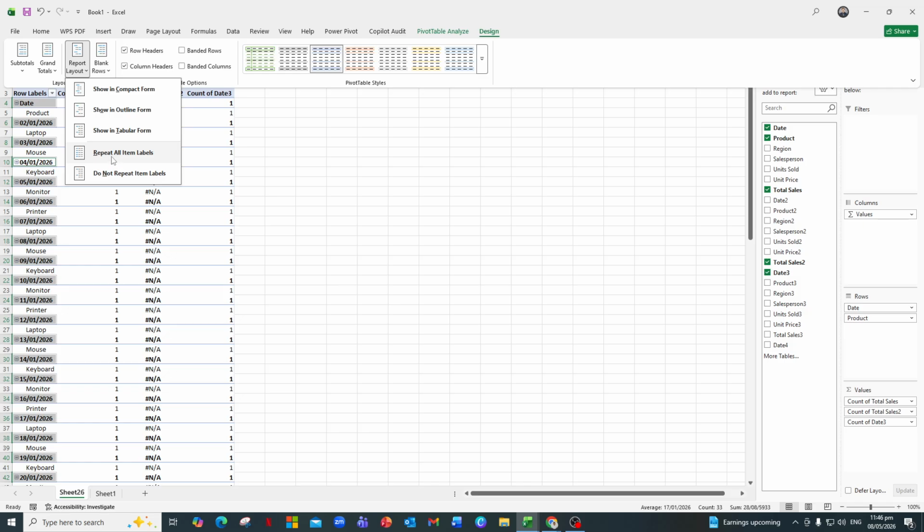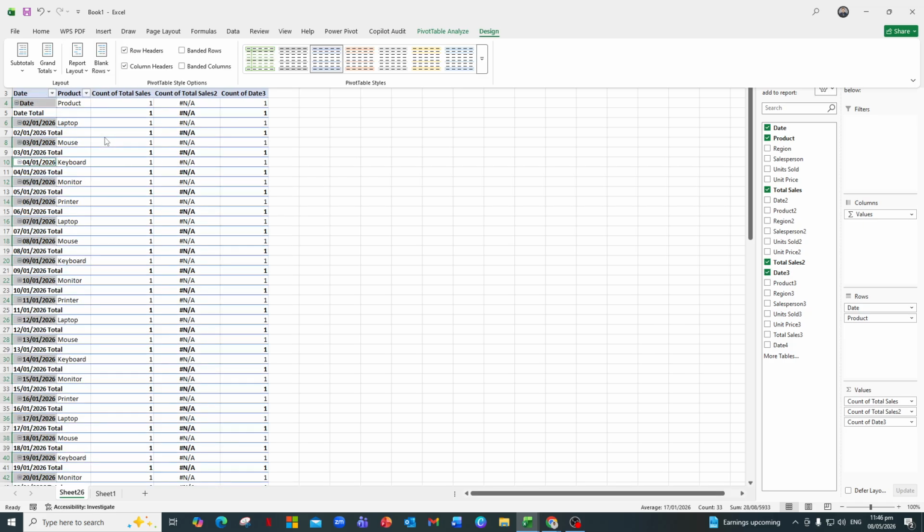This layout places each field in its own column, which is the first step toward getting those labels lined up side by side. Next, open that same Report Layout menu again, and make sure that the option to repeat all item labels is turned on. This repeats the outer row labels on every row, rather than leaving blanks.